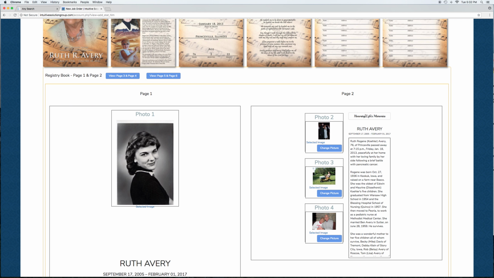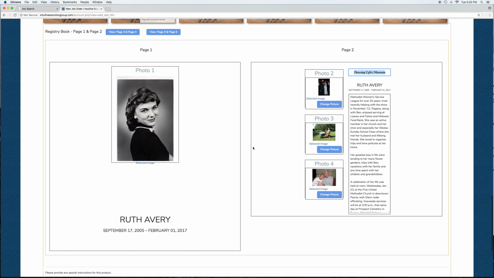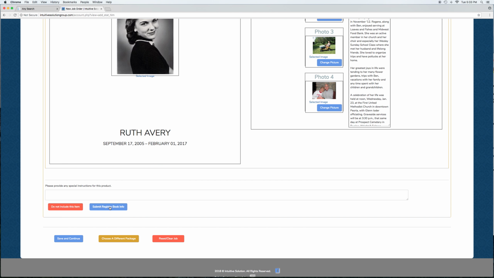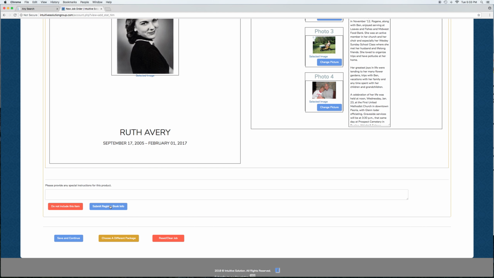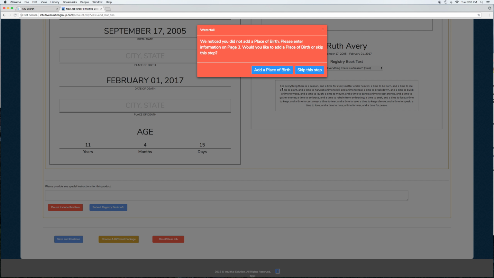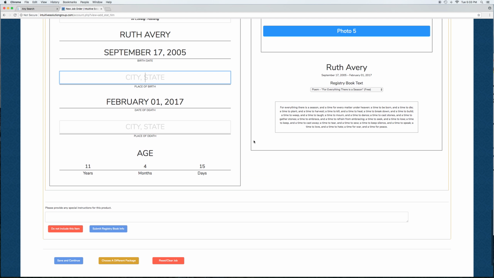Any text that's in a box like this, you can change it if you like. Just highlight it, put in what you want there or delete it. It's already repopulated with the obituary. So now you're done with pages 1 and 2, and if by chance you forget to do pages 3 and 4 and you hit submit registry book info, it'll tell you you forgot some information on page 3. So let's go to page 3, put in our place of birth and the place of death.